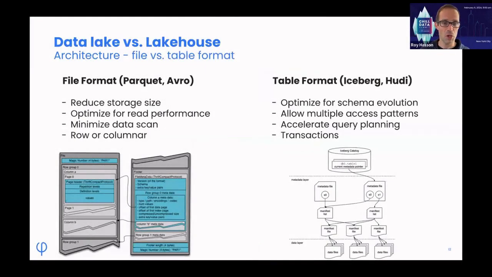So we talked about files, we talked about table formats. What's the difference? On the left side, we have file format. Most of you are probably familiar with what Parquet, Avro, CSV, JSON are. The objective of these file formats, particularly Parquet and Avro, is reducing the storage size. So how can I compress and optimize the data the best way possible?